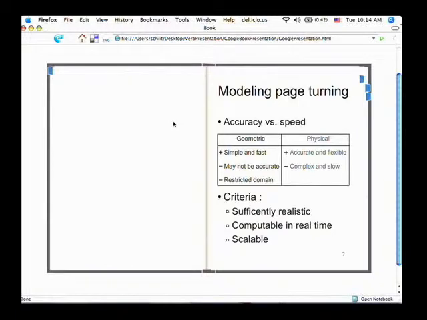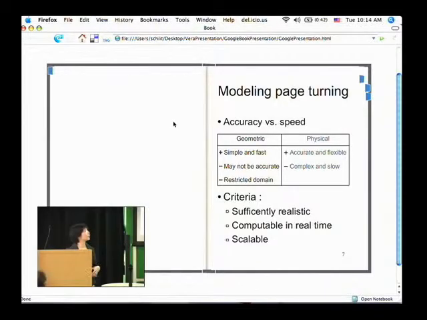When we want to simulate a realistic page turning, we always have a trade-off between accuracy and speed. If we want our page turning to look as realistic as possible, then it will be complex to compute, which means that it is slow to render. There are 2 types of simulation: geometric simulations and physical simulations. In the geometric simulation, the appearance of the page is defined by a set of mathematical equations, which means that it is simple and fast to compute, but it may not be accurate and it's also restricted.